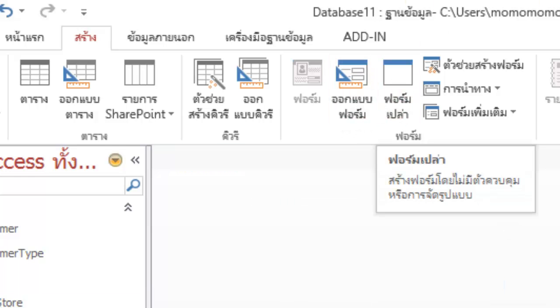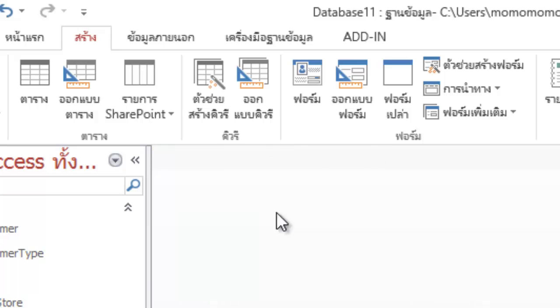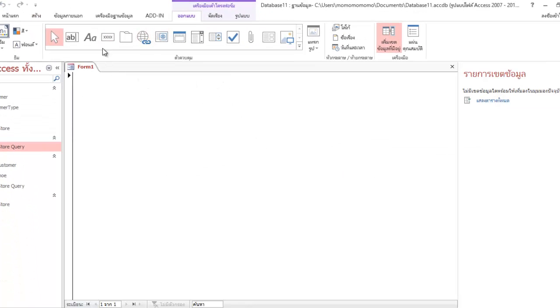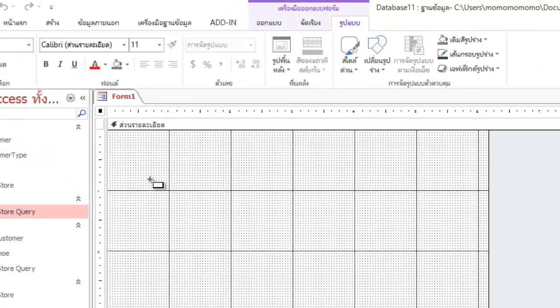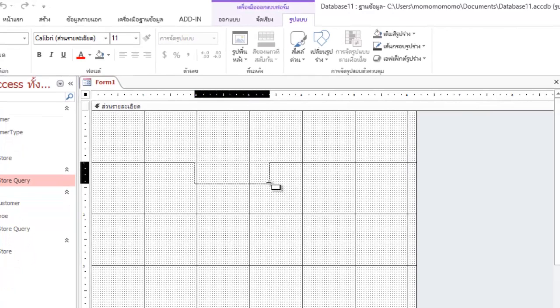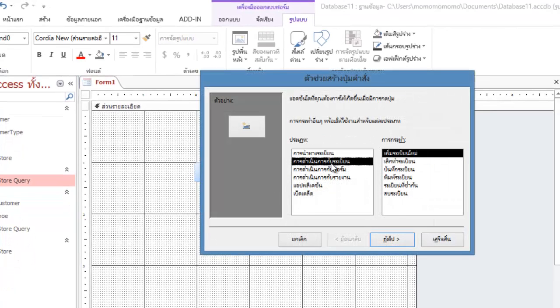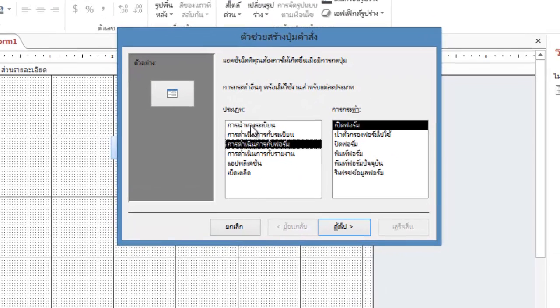Okay, the blank form, and then the button. Oops, I should change it to the design view first. Okay, and create the button. First button, this is how our button will function. I choose the third one, and this is to open the form. So my button will open the form that I have.